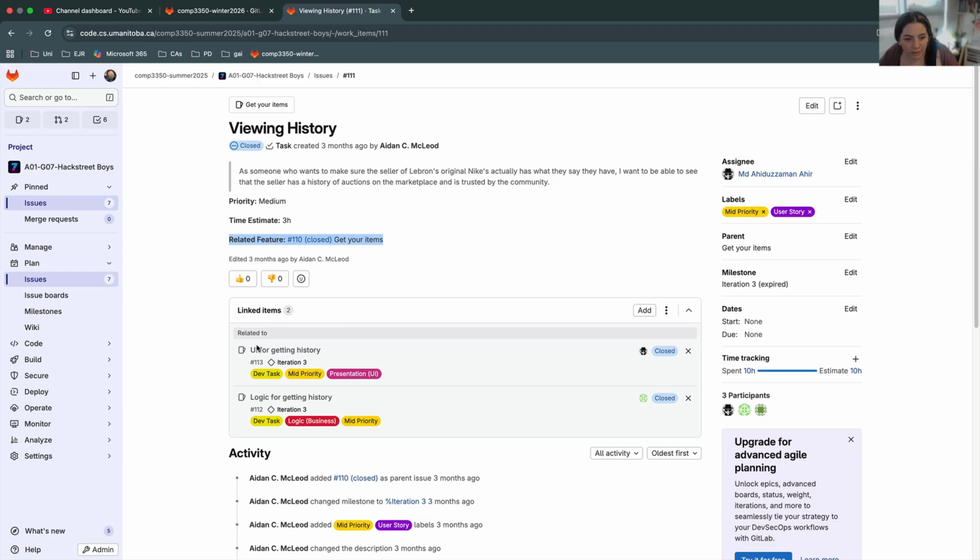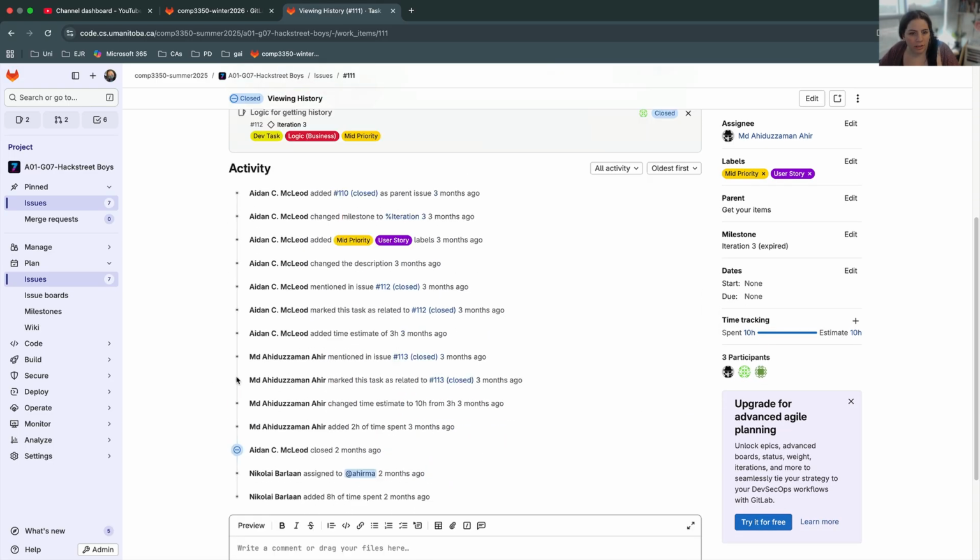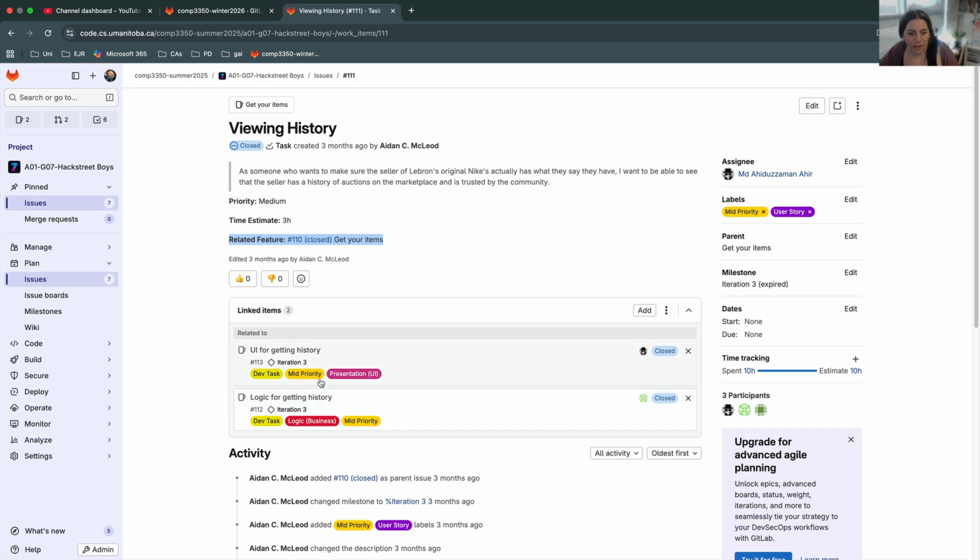We can see the linked items, which are different from the parent. We can also see, because these are their dev tasks, they made dev tasks and linked them here. We can see that they have their user story written in the format that's expected, with the "as a blank role, what you want to be able to do, I want to be able to see," etc.